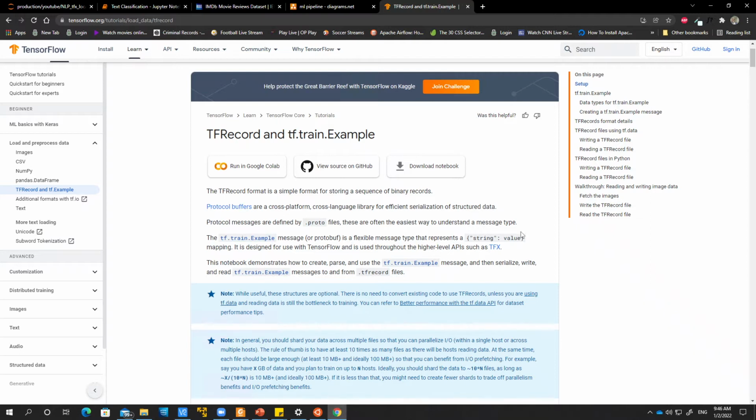The TF record is the data format that is used extensively in TensorFlow and also in TFX. So you can't ignore it. You have to know what kind of format the TF record is.